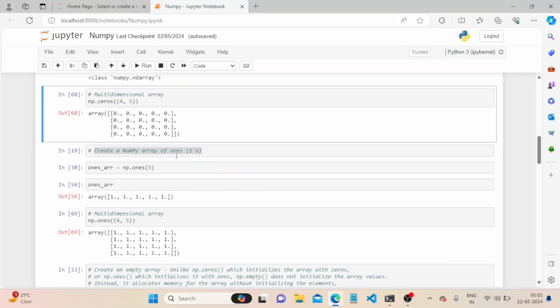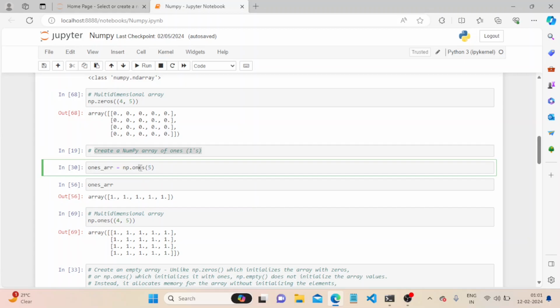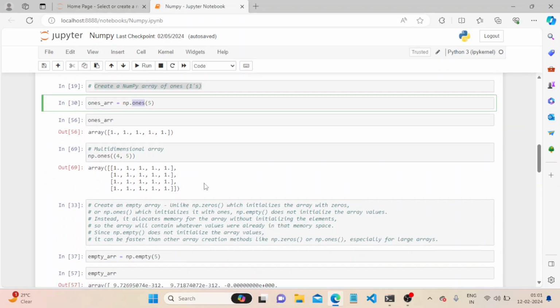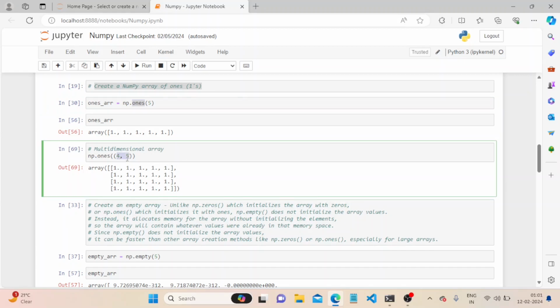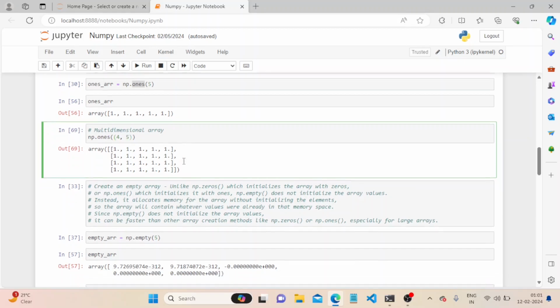Now we can also create a NumPy array of ones. Basically, this type of array will only contain the value one. To do so, we can simply pass in the shape inside the ones function. Here we have given 5, so it creates an array of length 5. Again, we can also create a multi-dimensional array. We need to pass the shape here in the ones function. Here we have given 4 and 5, so it creates 4 rows and 5 columns.